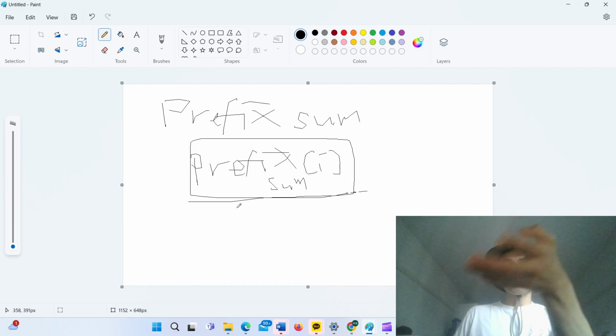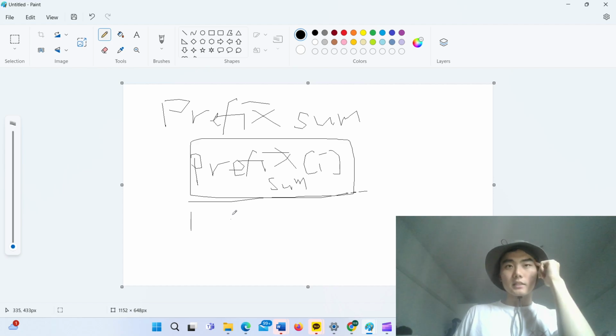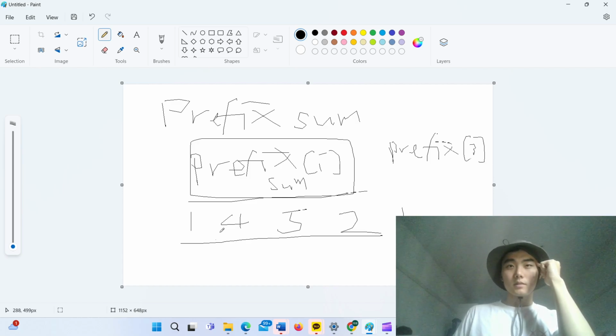So what does it mean by sum of the subarray? So let's say that there's an array or a list with 5 elements, and we want to have the prefix sum of 3. So it's going to be until the fourth element, right? Because it's with index 3.